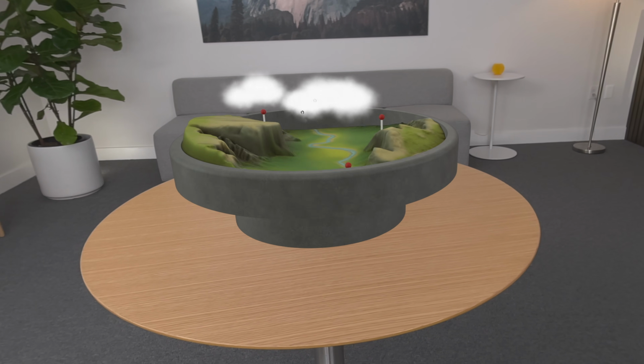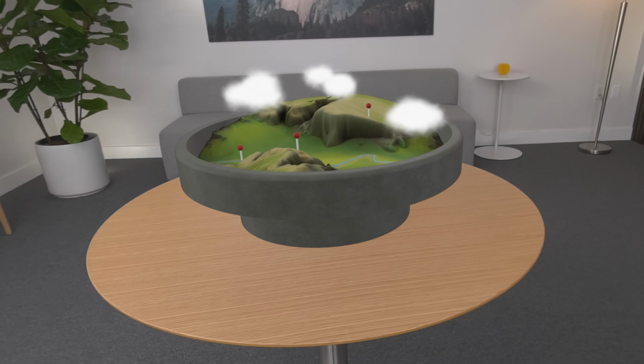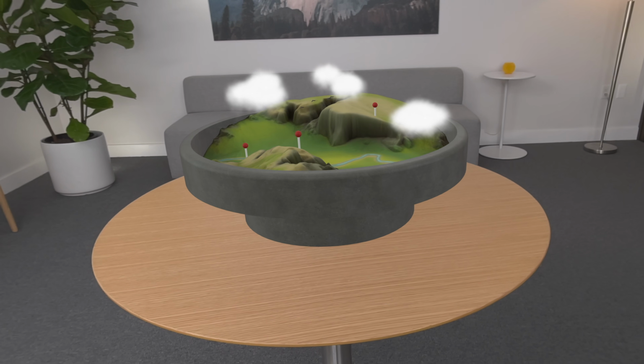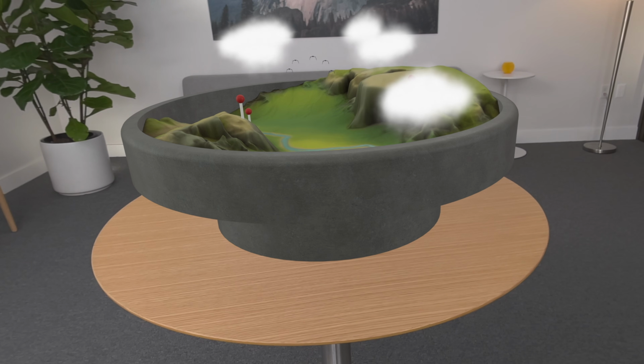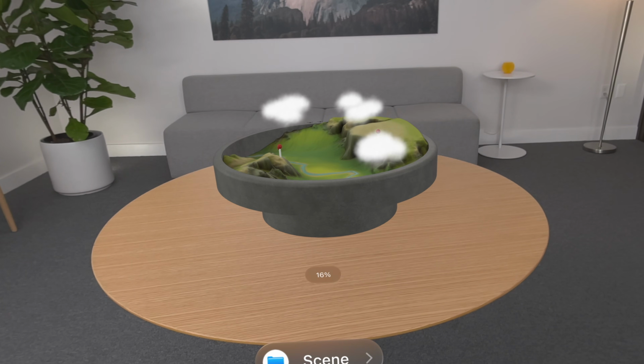We can pinch and drag to rotate the scene, and zoom to scale the scene. This makes it very easy to get a sense of what our 3D content looks like in the intended XROS platform.